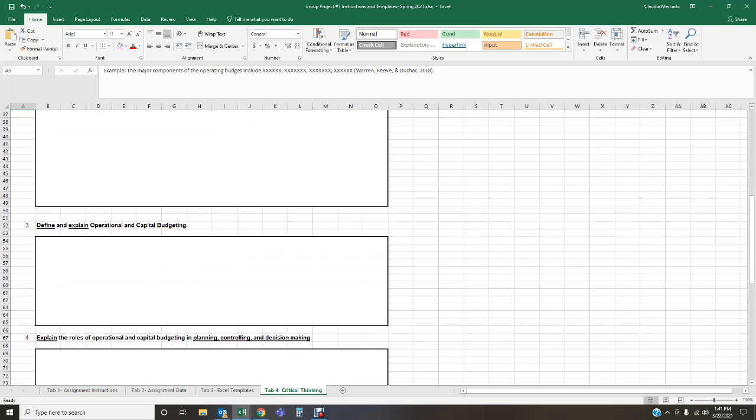The third question is to define and explain, and the key word is operational and capital budgeting. It's not operations budget, it's operational. So make sure that we read carefully. I've had students give me very weird definitions, so make sure that we understand it is operational and capital budgeting, 2 different budgets.